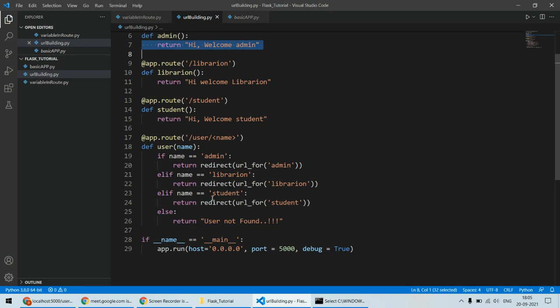Now, right now, whatever web page we are having, this web page is completely blank, only some string is getting printed over here. But this web page, the structure of it and everything, can be designed in HTML, and that HTML can be linked to our Python code. So that's the thing we are going to see.